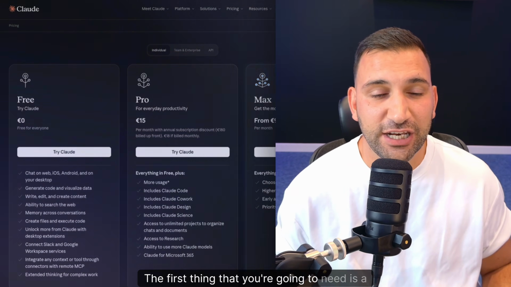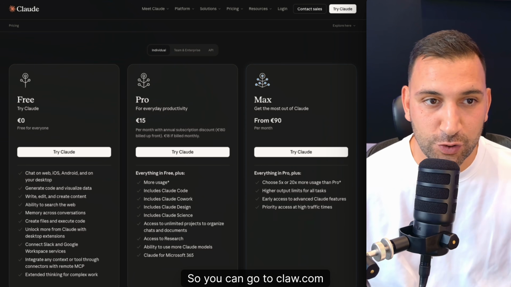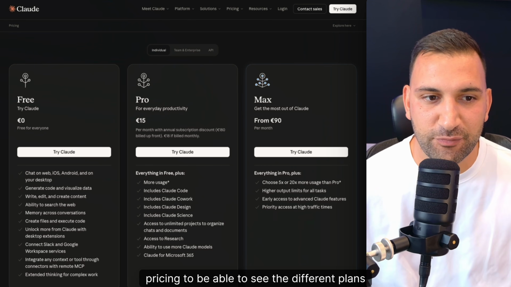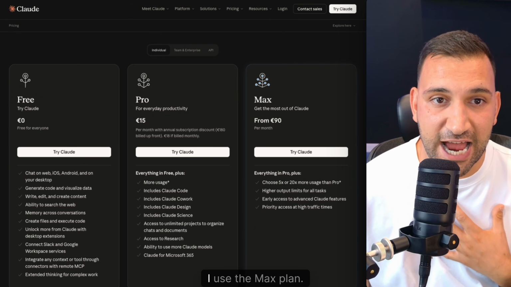To be able to do this, you need access to 3 things. The first thing that you're going to need is a Claude AI plan. So you can go to claude.com/pricing to be able to see the different plans. You've got free, pro, or max. I use the max plan.